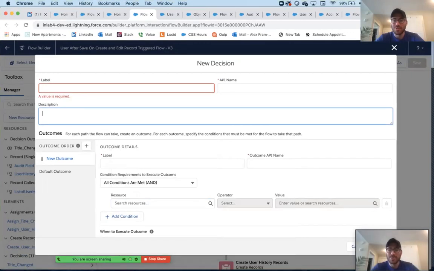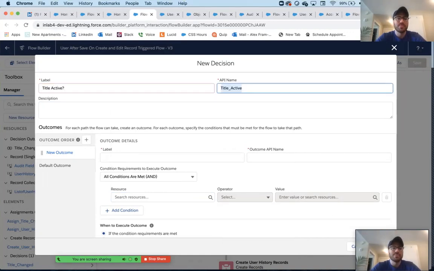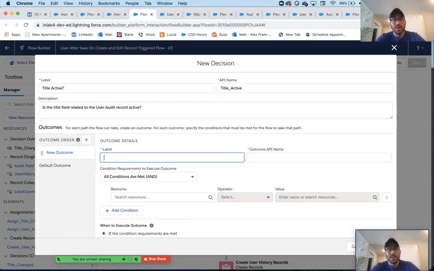All right, so now we need to determine whether or not that checkbox is checked. So we're going to label this "title active?" We'll give it a description of, is the title field on the user audit record, or is the title field related to the user audit record active? All right, and our first outcome is going to be yes, it is active, and then if it's not, it will take the default outcome approach.